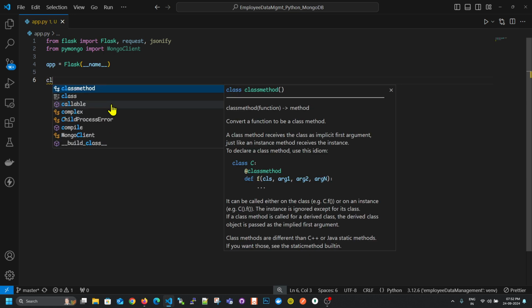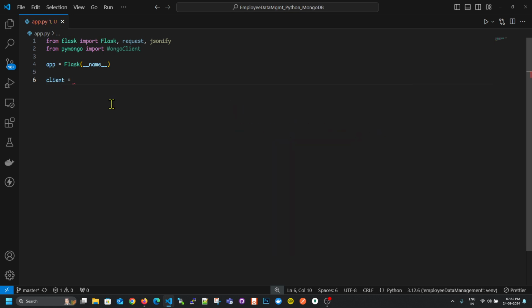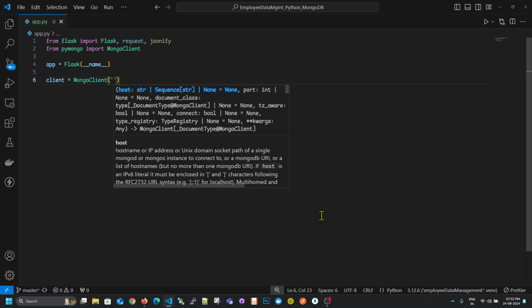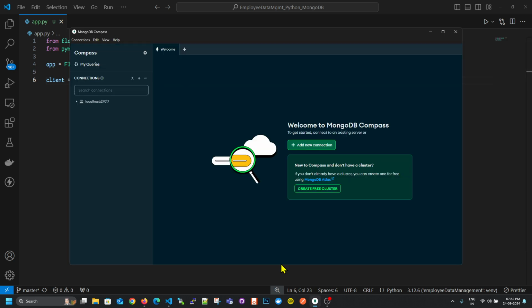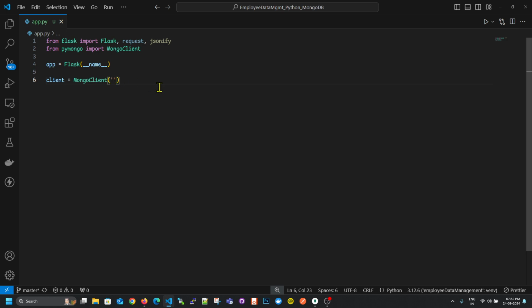We'll write client equal to MongoClient, and in the argument we have to pass our server name for the MongoDB. In this case, the host name is localhost, port 27017. So we'll write it like this: mongodb://localhost:27017/.